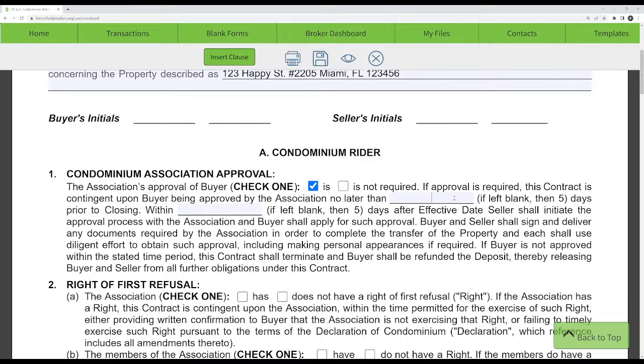In my professional opinion, 5 days is good. 3 days prior to closing is good. Normally I just put the 5 here because that's usually a decent amount of time prior to closing. So that means that the buyer needs to be approved by the association no later than 5 days prior to closing. You could change that if you'd like to 3 or 2, however you see fit.